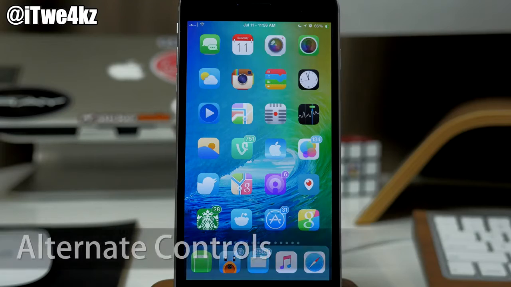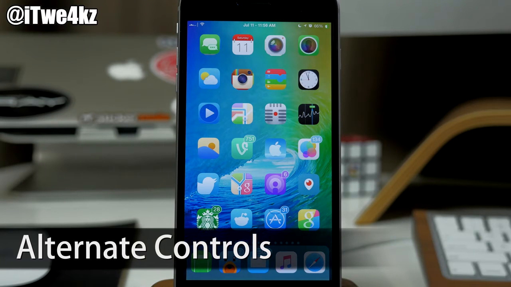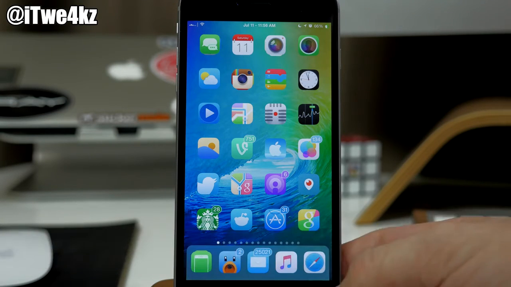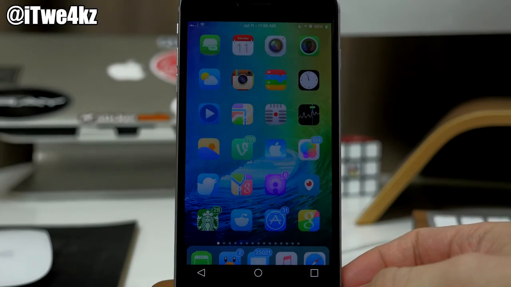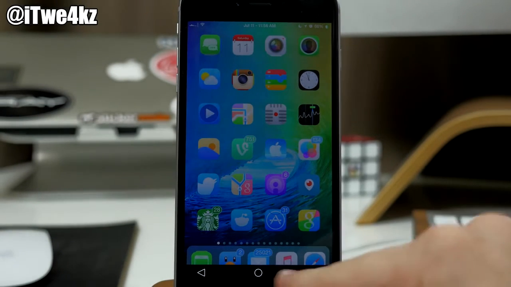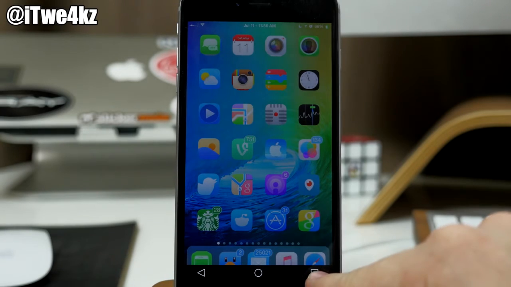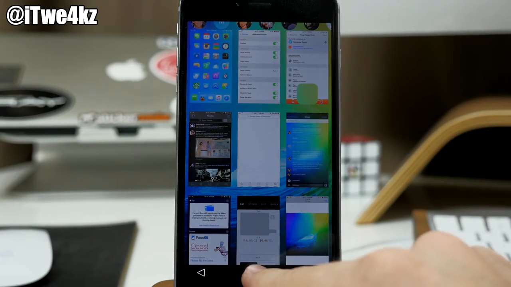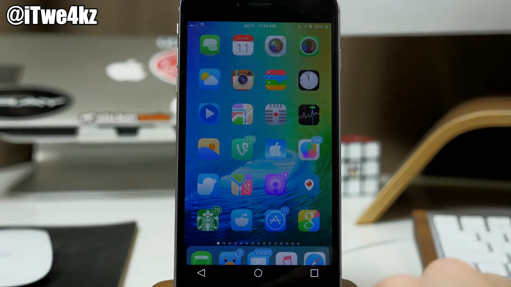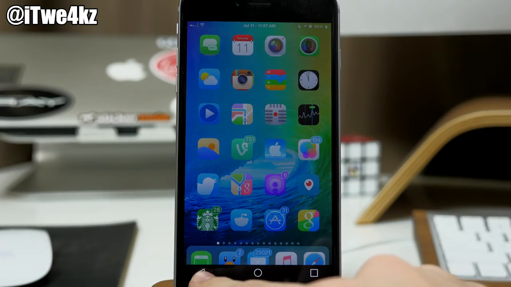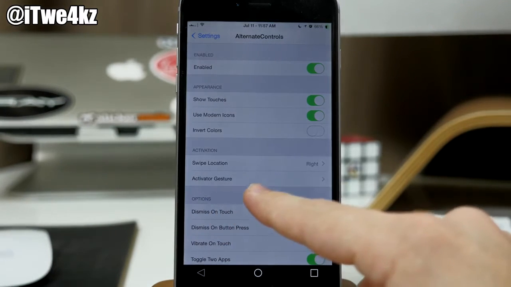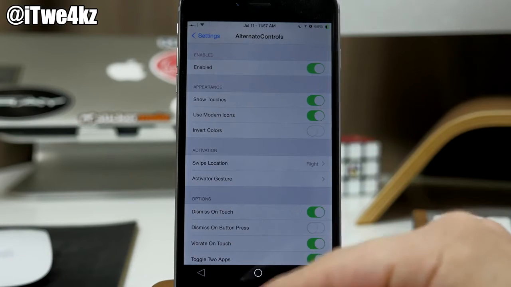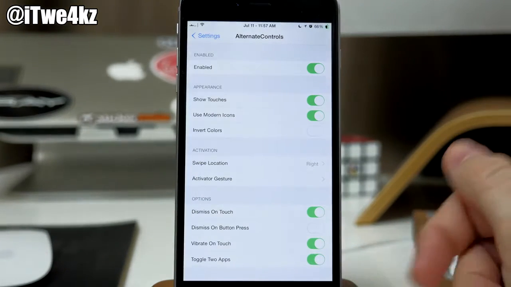Next, we have a tweak called AlternateControls. Now what this does is give you Android-like buttons. So to activate this by default, all you have to do is swipe up from the bottom right side of the screen. And you can see you get these 3 Android buttons. So tapping right here is going to bring up the app switcher, as you can see right there. The middle button is actually going to bring you to the home screen, so it's going to act like a home button. And this last button right over here is going to bring you back to the last application or the previous app. So you just tap on that and you can see that it brings me back to the settings for AlternateControls. And if I tap right up here, then that's going to dismiss it.